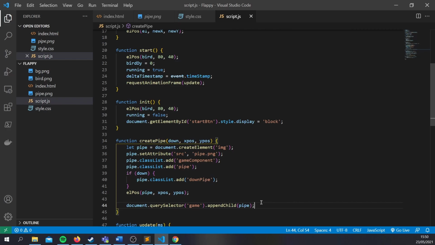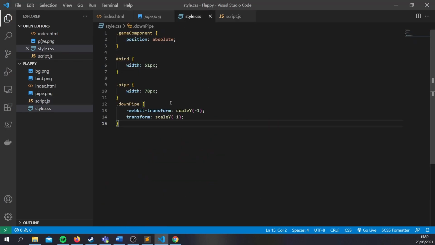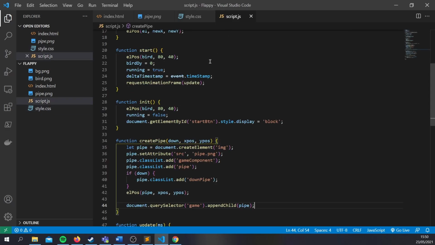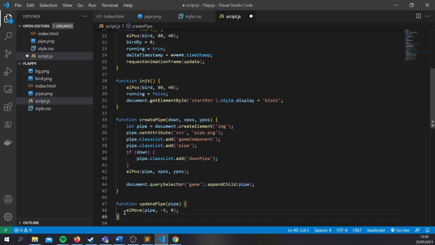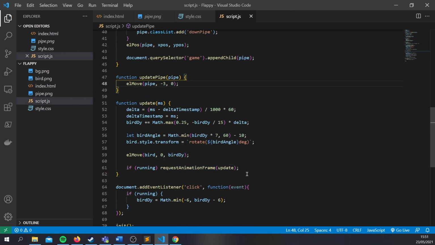it to the game. In the CSS we're going to add two classes, one for the pipe and one for the downwards facing pipe. This one just sets the width, this one flips it vertically. In the actual Flappy Bird game the pipes also move, so we're going to create a function, update pipe. This takes one pipe as a parameter. So we're going to have to execute this on each and every single pipe that is currently within the scene.